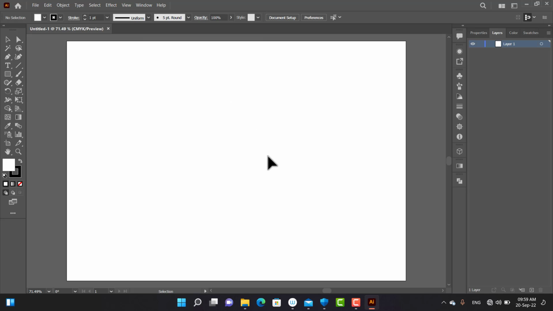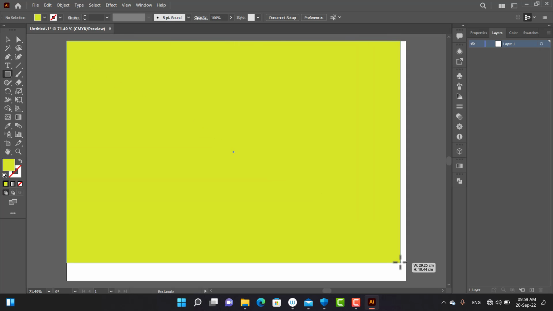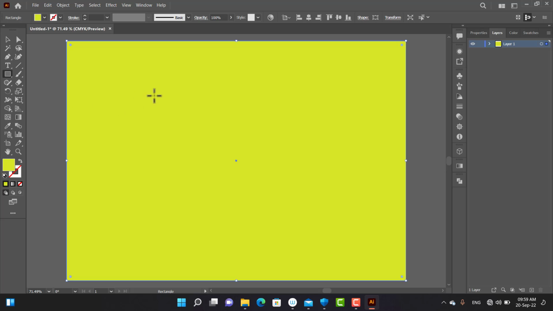I'm going to change my artboard color. First, stroke will be none. Fill color, the color you would like to have. I'm gonna use light olive color. Rectangle tool. Then I change my artboard color.